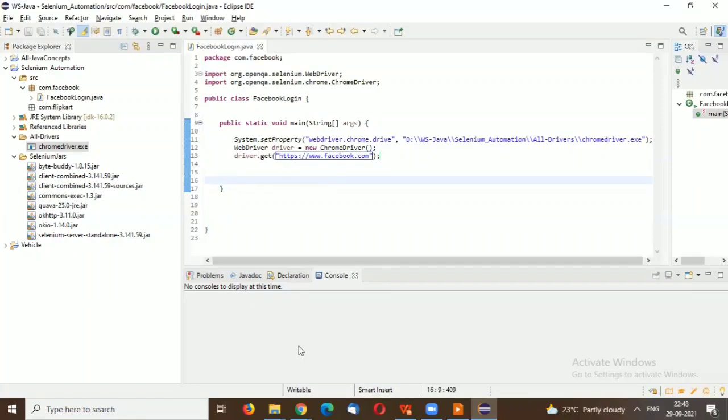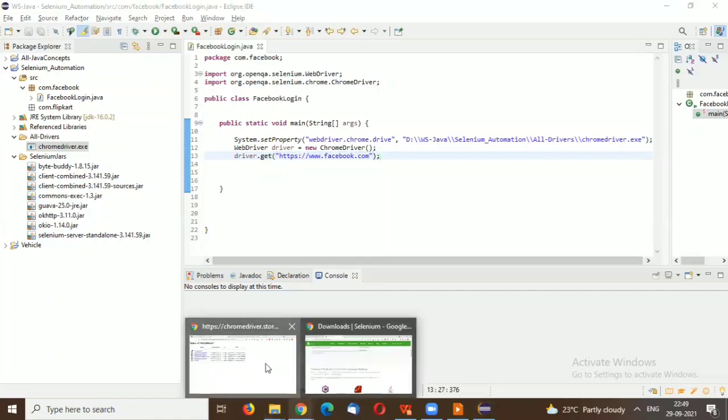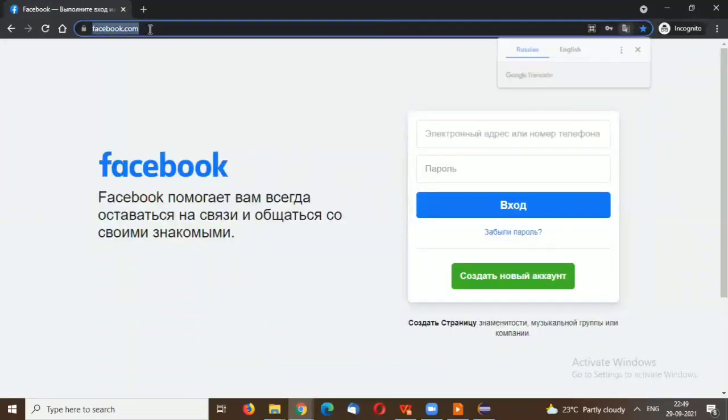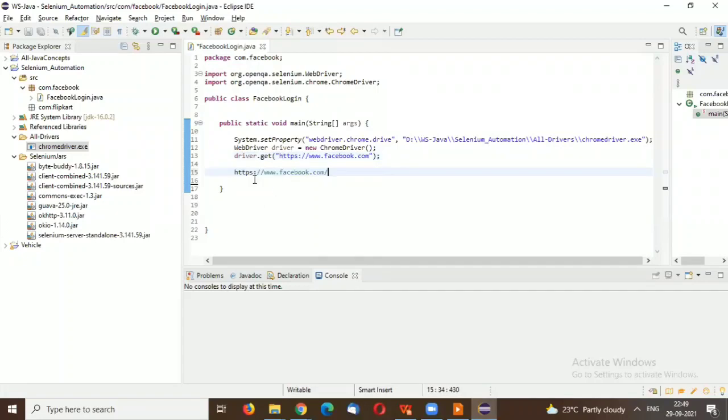Whenever you open any browser and type just facebook.com, the https is default, but here we need to pass http or https as per your domain. If you do not pass http or https, it will throw an exception like invalid link. If I launch facebook.com in incognito mode, you can see the https is not showing there, but if you copy this URL and paste it anywhere, the https is included in the URL. So we always need to pass the https while using the get command.